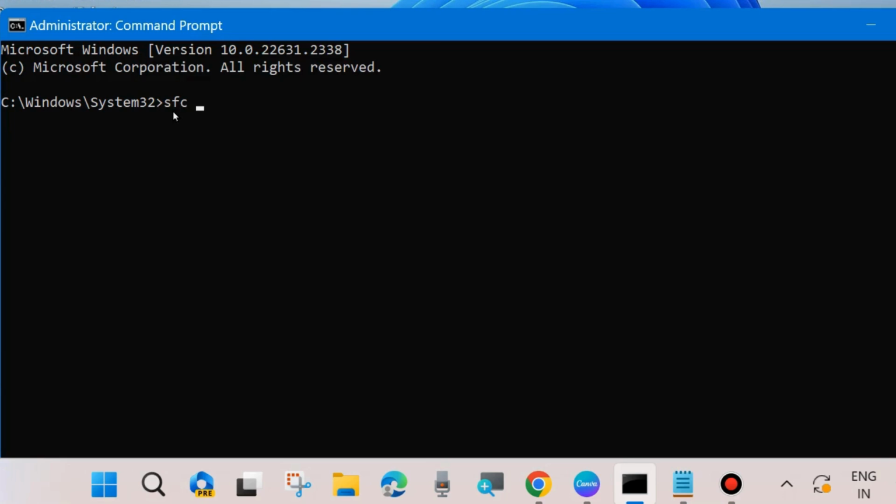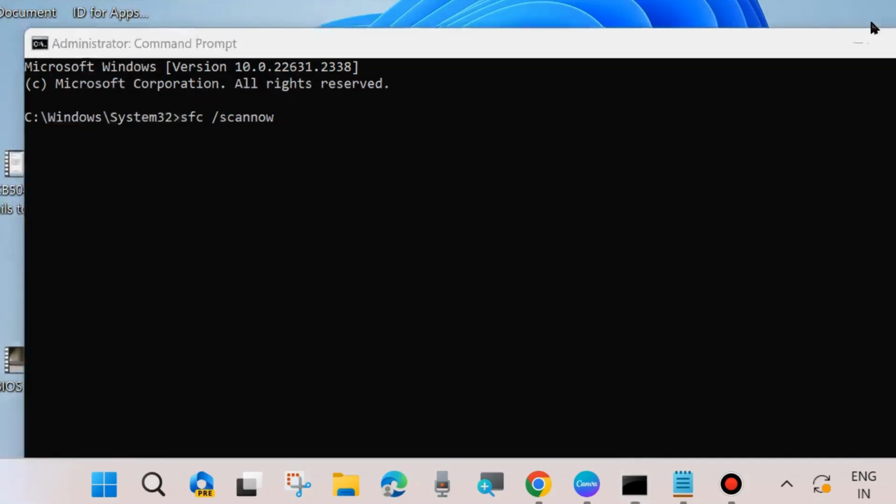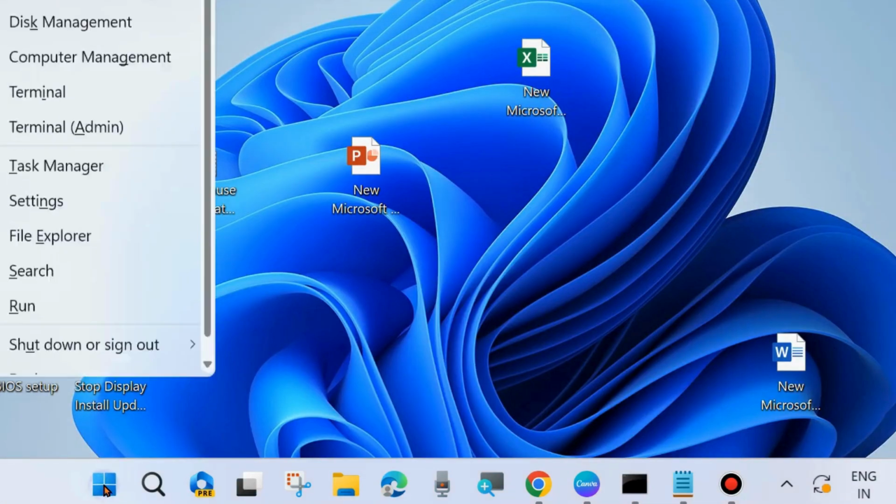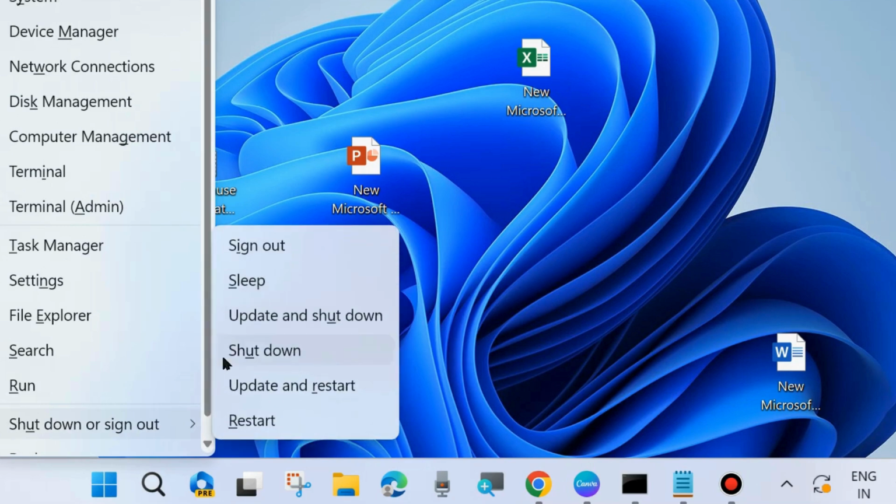Thereafter, execute the command sfc /scannow. It will scan your system for any corrupted files and repair them accordingly. So you must execute the sfc /scannow tool. After that, restart your system and check whether your Windows Update error code is resolved or not. If not, go to the next fix.